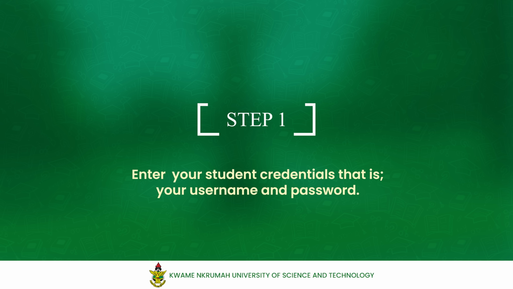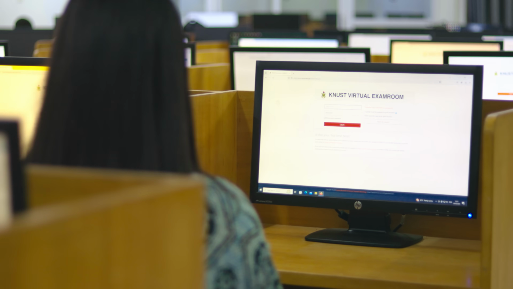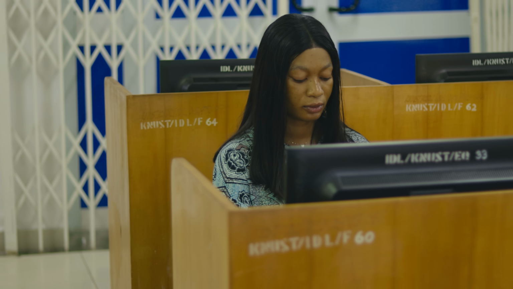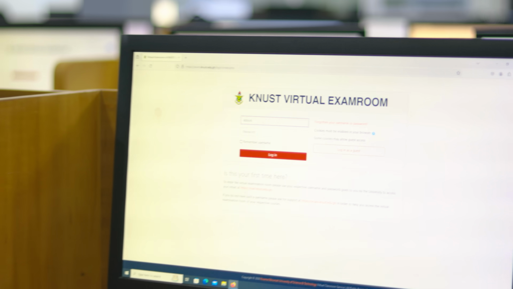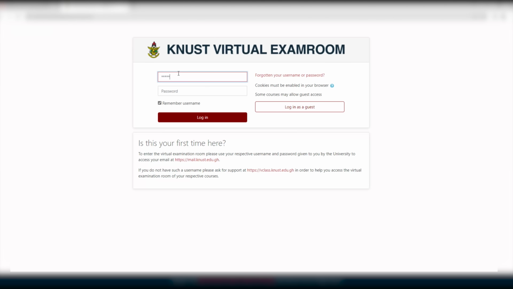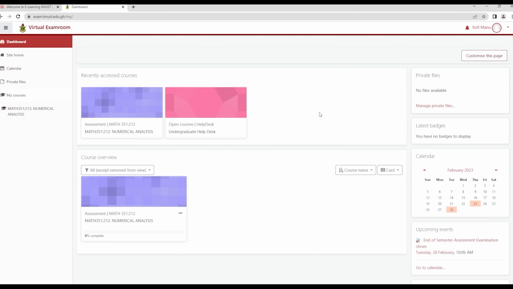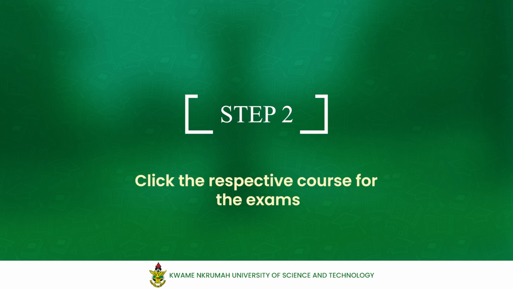Step 1. Enter your student's credentials, that is, your username and password. After login, you will be taken to the dashboard of the virtual examination room. Step 2. Click the respective course for the exam.